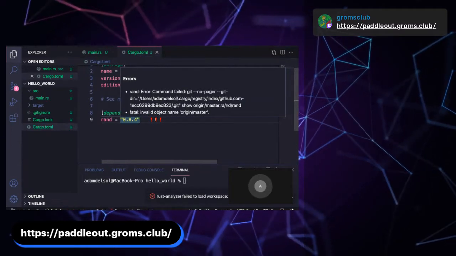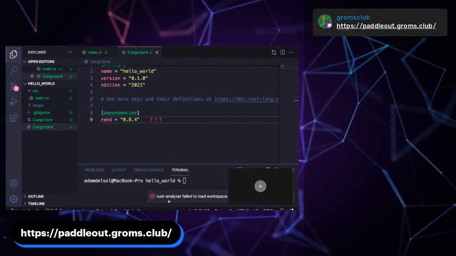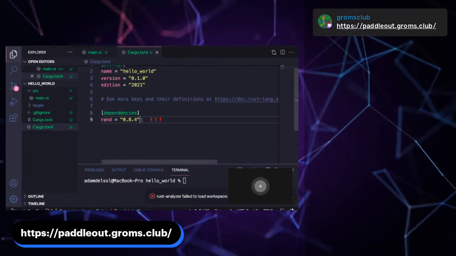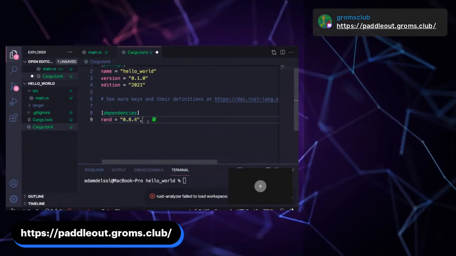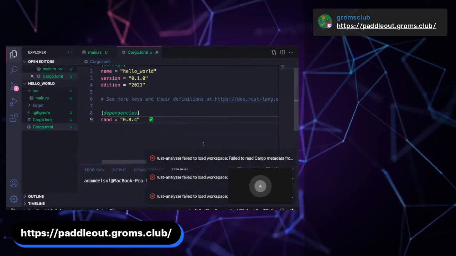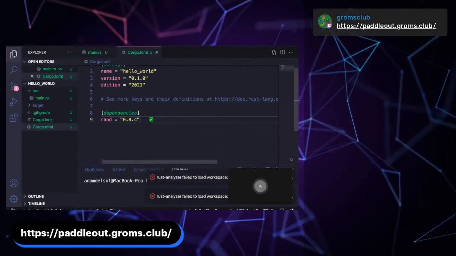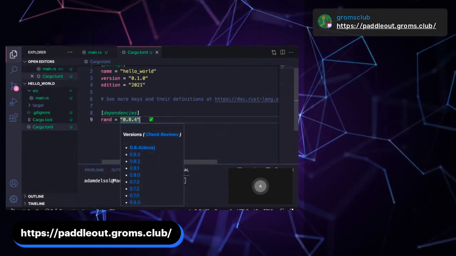So it's having problems with this, or maybe it's just failed to read cargo. Oh, I think I'm missing something. There we go. What is it here? I don't remember now. Oh no, we're good. It just looks like it had to clear itself out. So we're good. Yeah, I didn't think I needed a semicolon there.